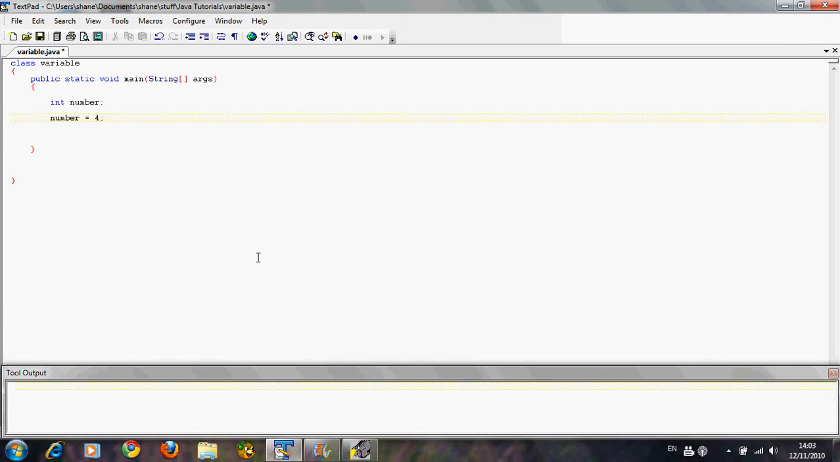Okay guys, remember the last tutorial I showed you how to create a variable. You need the data type of the variable and you need the name of the variable. And then I showed you how to actually store a value in that variable, which is just you say the name of your variable and you use the assignment operator, which is just an equal sign. And then you assign that to your value. In this case I assigned the number 4.